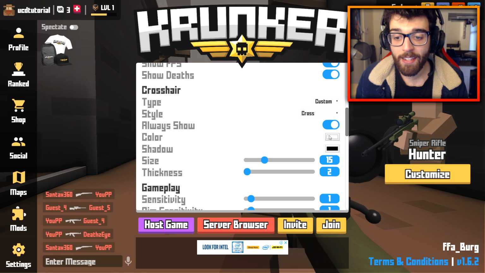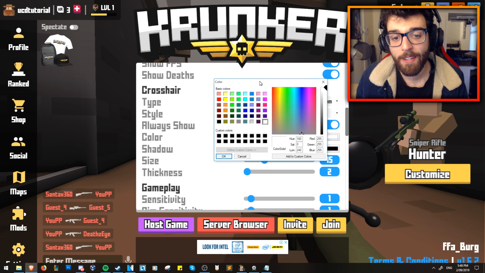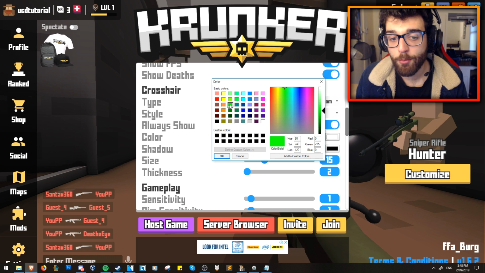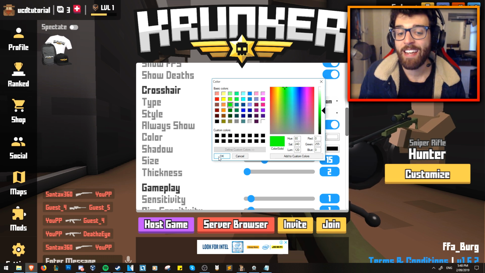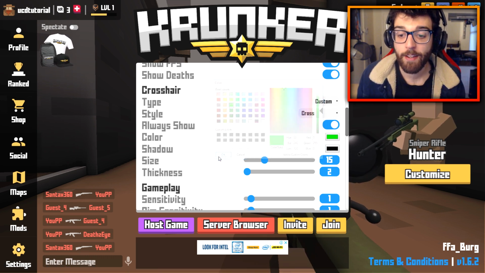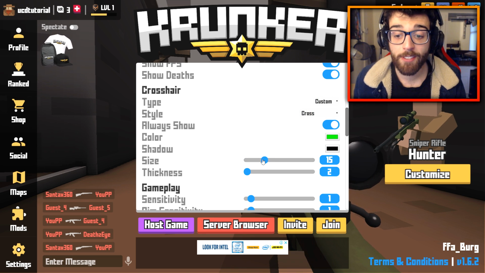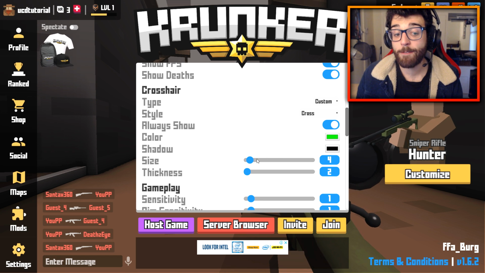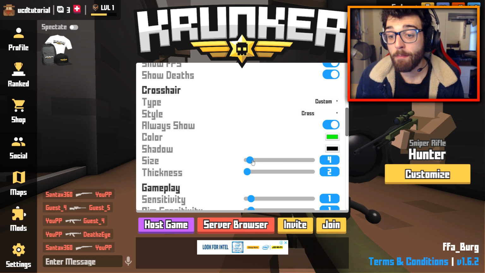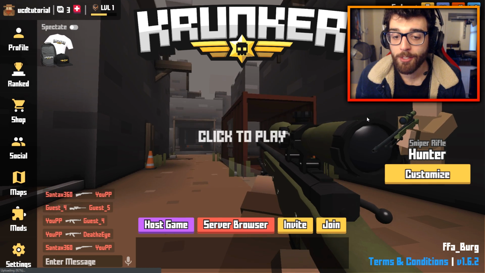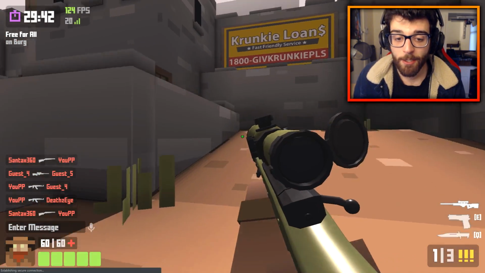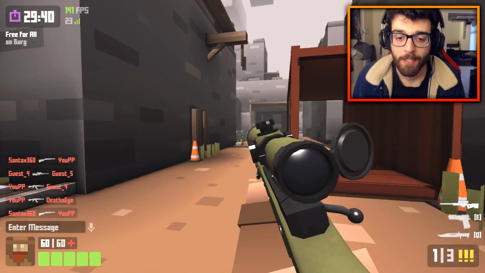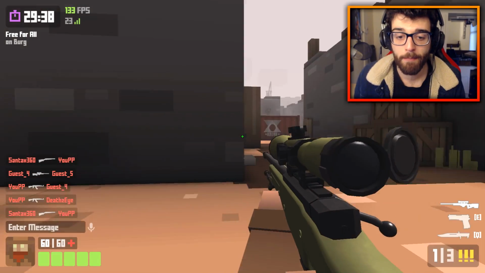Now, when it comes to color, I suggest you change it to something like a bright green. That means it will really stand out. It'll be easier to put the crosshair on your opponent's head. Now, for size, I suggest going for a small size. I personally like size 4 and thickness 2, but you might like it a little bit bigger or smaller. As you can see, it's just a tiny crosshair in the middle of my screen, so it doesn't take up that much.